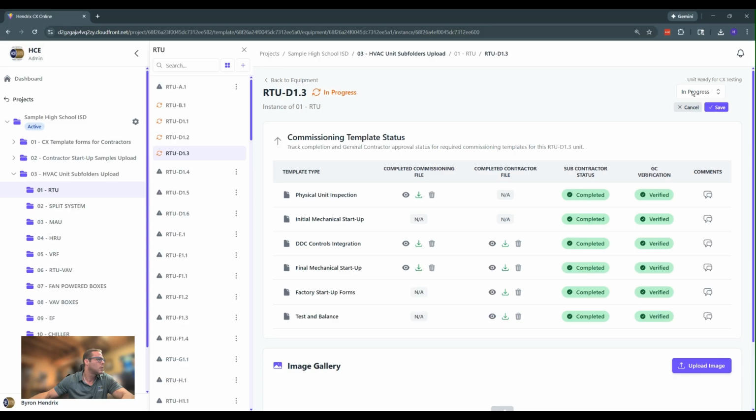Now it automatically went from not started to in progress. Now the GC can come up here and acknowledge that this unit is ready to be tested, functional tested, and the final commissioning done. And you'll see it starts to update the status over here.